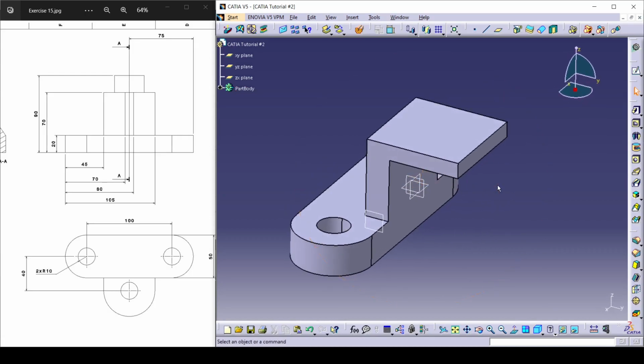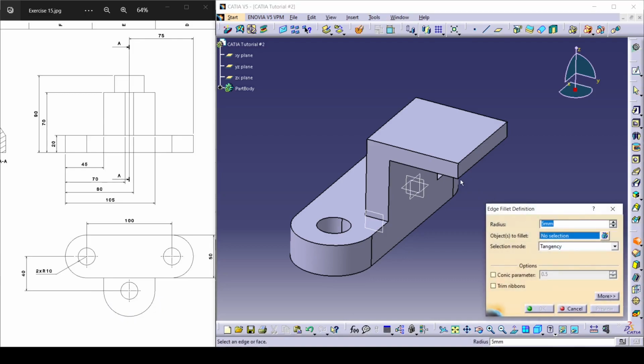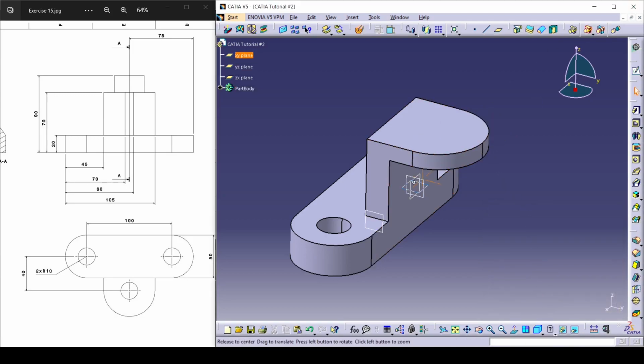Great. The next thing I'm going to do is to add this radius in here. So as we can see, this radius basically forms a complete arc. So I'm going to click on the fillet command, choose these two edges, and for the radius, I need to choose 30 millimeters because the width of this is 60 millimeters. So I want 30 millimeters either side for them to be connected, and click OK. Perfect.